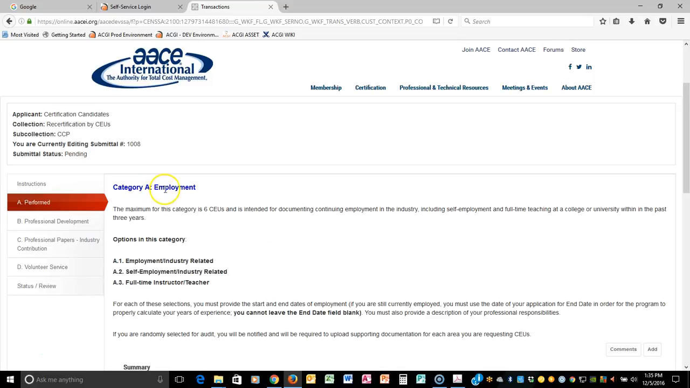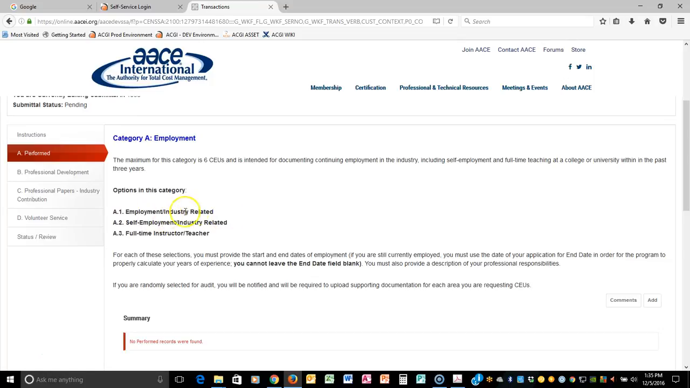So of course, category A is employment. This is the stuff that you have performed over the last 3 years. It will reiterate what you can and cannot do. There's a maximum of 6 CEUs for this category. However, you can submit as many as you want. You just will not be approved for more than 6. It will tell you the number of options that you have in this category, different from the PDF form where you used to write it on a line. Here, you're going to add them and create your own lines.